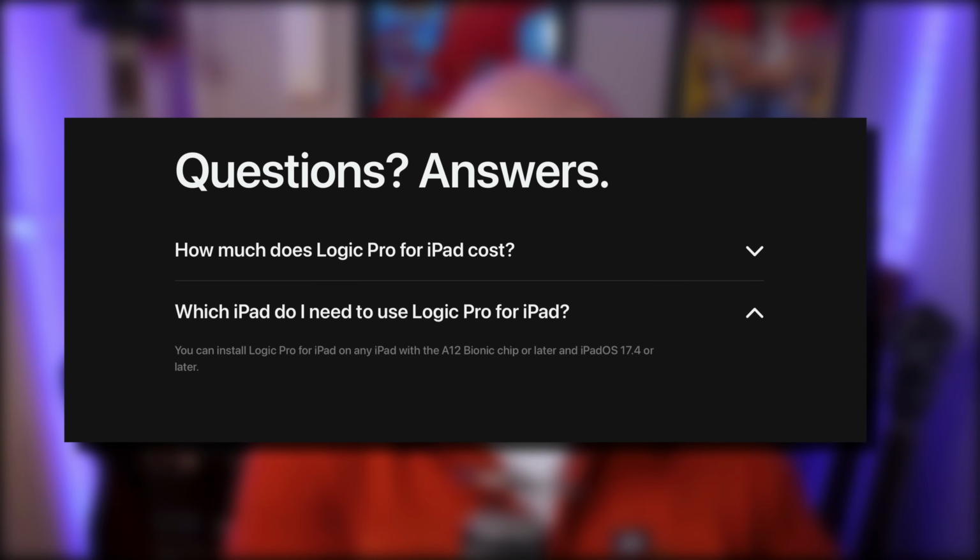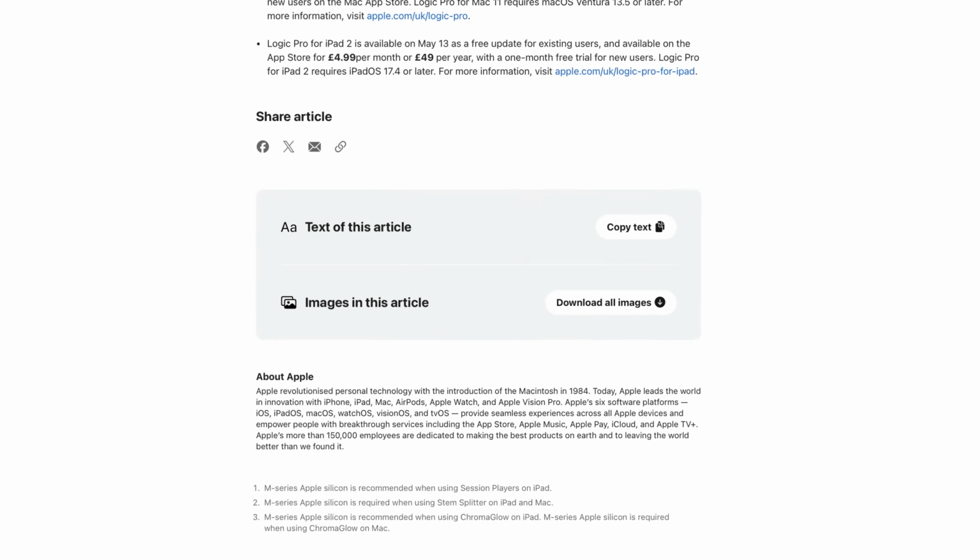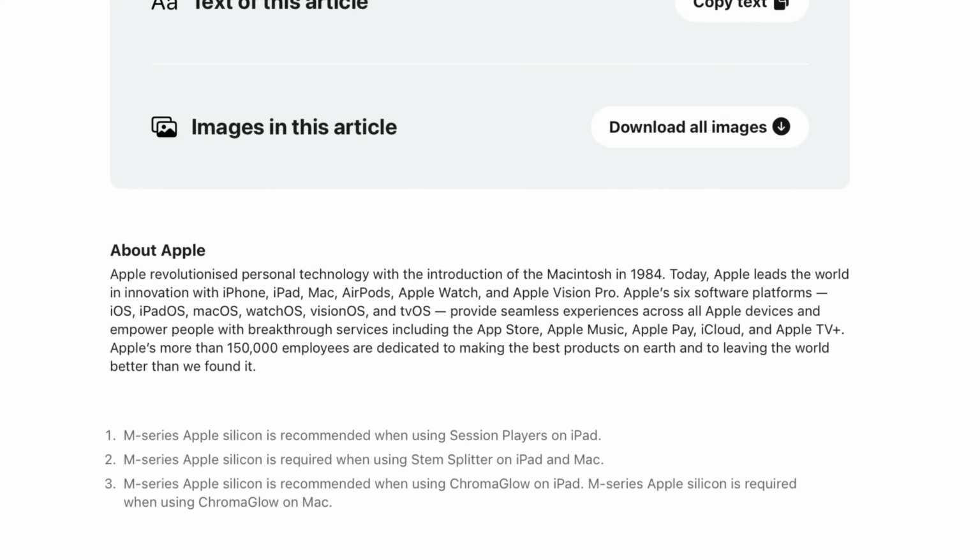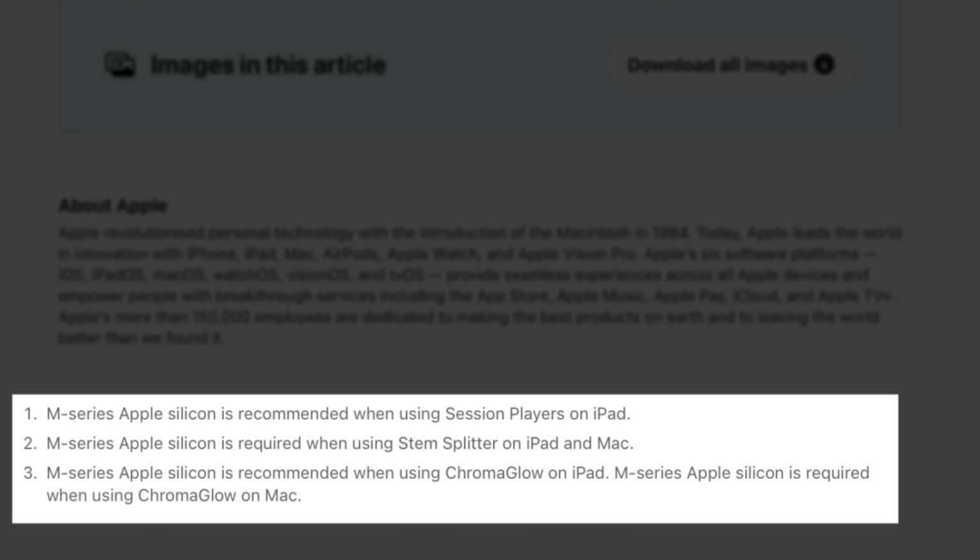Another surprise, Logic Pro for iPad 2 remains compatible with all the same models as the previous version, with a few provisos. Hidden away at the bottom of the press release in very small print, you'll find it says M-series Apple silicon is recommended when using session players on iPad. M-series Apple silicon is required when using stem splitter on iPad and on Mac. And M-series Apple silicon is recommended when using Chromag Glow on iPad, and M-series Apple silicon is required when using it on Mac.